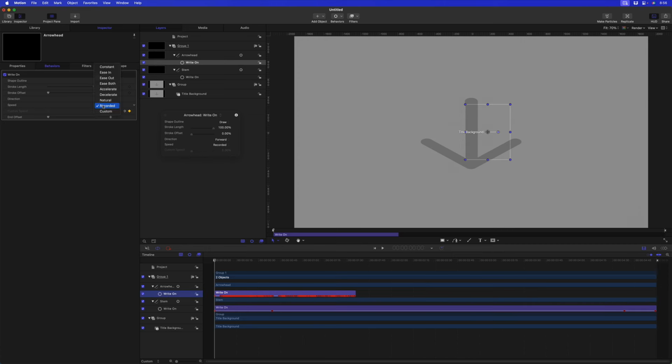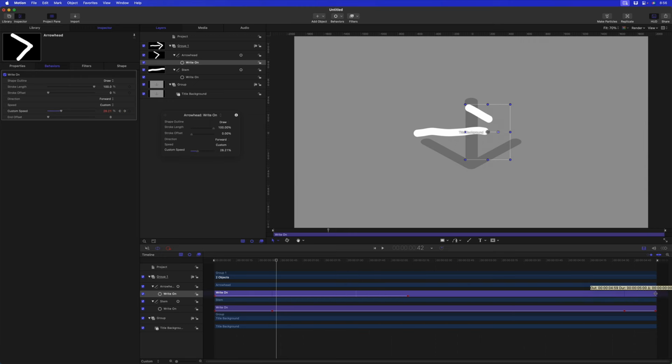We'll change it from recorded to custom. We'll reset it. Our playhead's at the beginning, so I'll set a keyframe. I'll move forward and set it to 100%. Extend this right onto the end of the project, move towards the end. Another keyframe at 100%, go to the end, and another keyframe at 0. So the whole thing animates on and animates off.